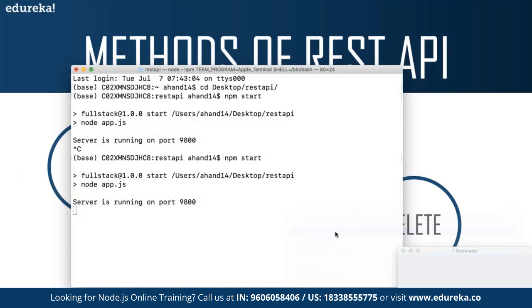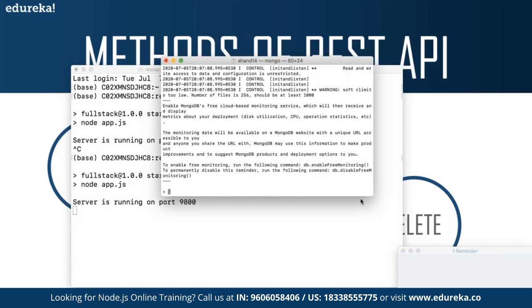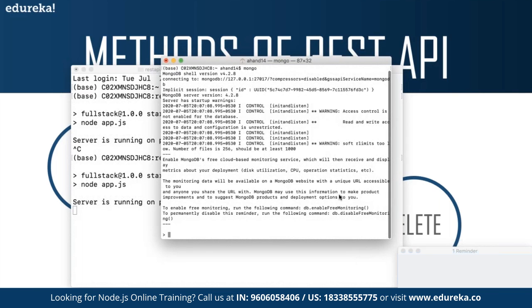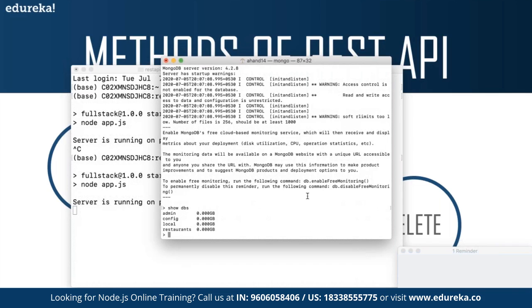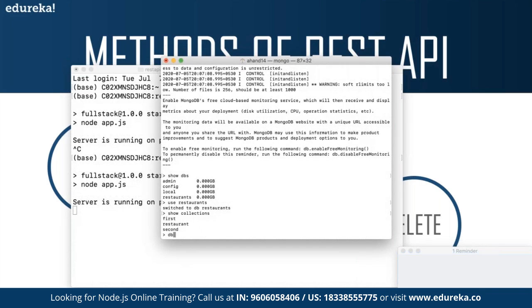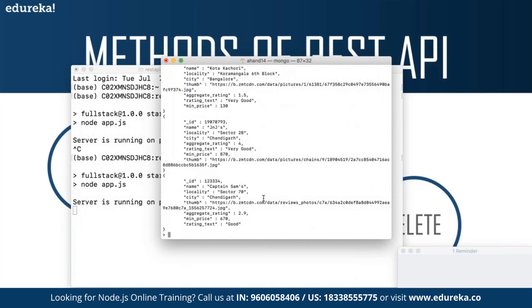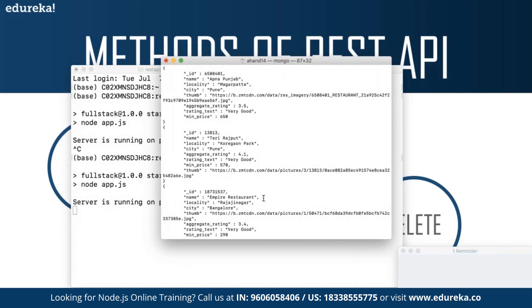Now next thing is I'll show you that I have a MongoDB running on my server. Let's see. Mongo is a database. I'll just show dbs. I have one database called restaurant. So show collections. Now we'll say db.restaurant.find. Basically guys, I have some data in my database. Now I'll show you how to make a proper GET API with this database.